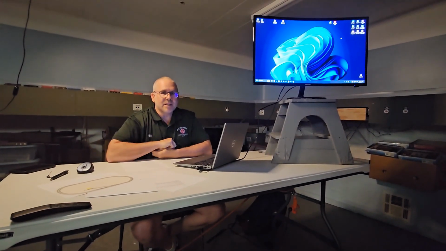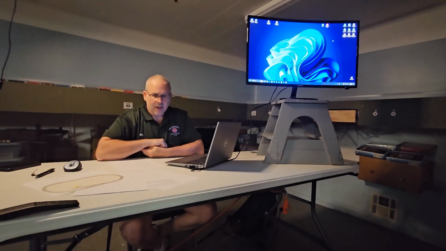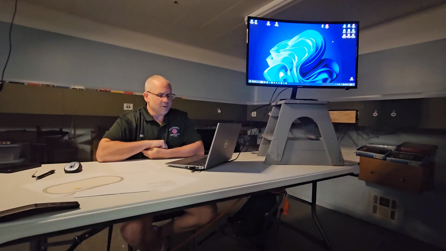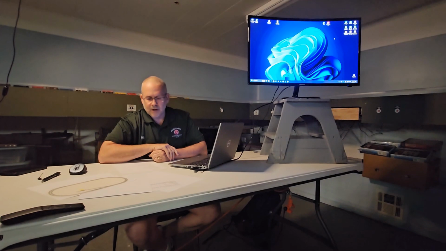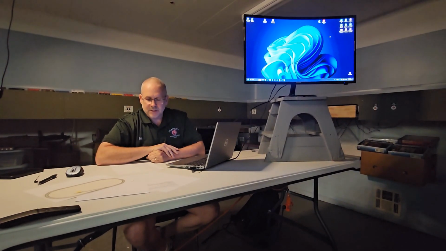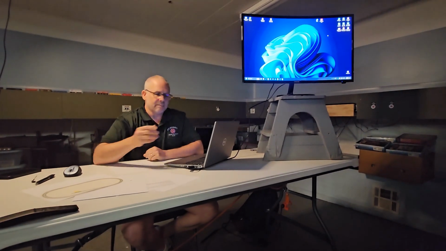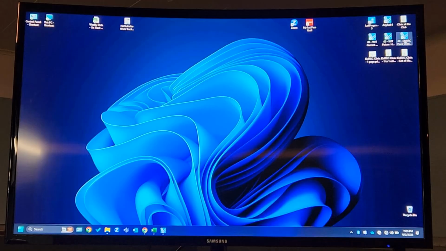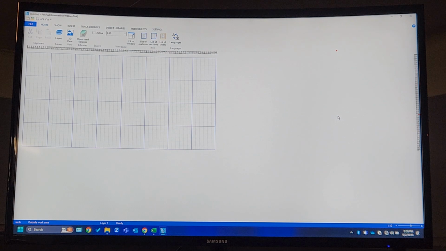When I got back into the hobby about 10 years ago, I went to look for that free software, and I had a hard time finding it, but I found a bunch of other design programs out there. And AnyRail was the one that I went to because it was very, very intuitive for me. I'll throw it up on screen here for us. It had, I would say, probably the best graphics I could find at the time.